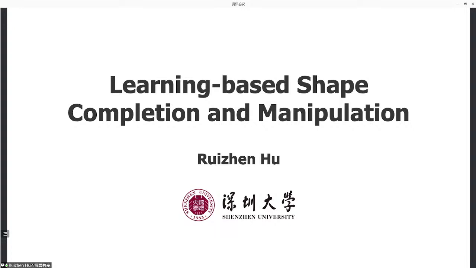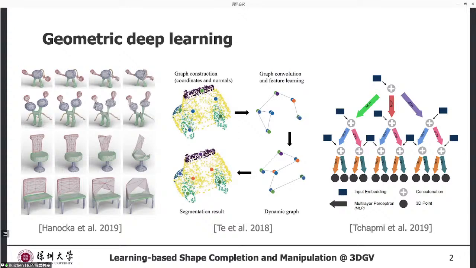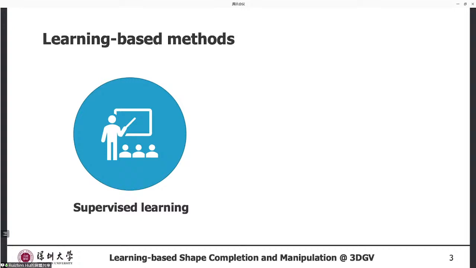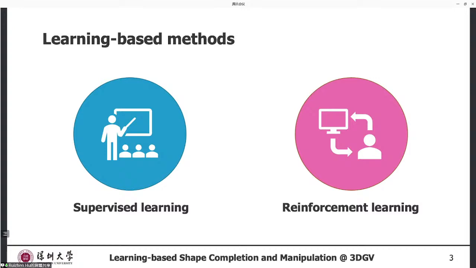As we all know, there is a trend to apply learning-based methods on geometric data, like meshes, point clouds, and structural representations like graphs, trees, and so on. When it comes to specific tasks, some of them can easily find and construct data to supervise the learning, while others can only have a measure to describe what you want, and thus reinforcement learning is used. So how to choose an appropriate learning model that better fits the problem setting becomes quite important.